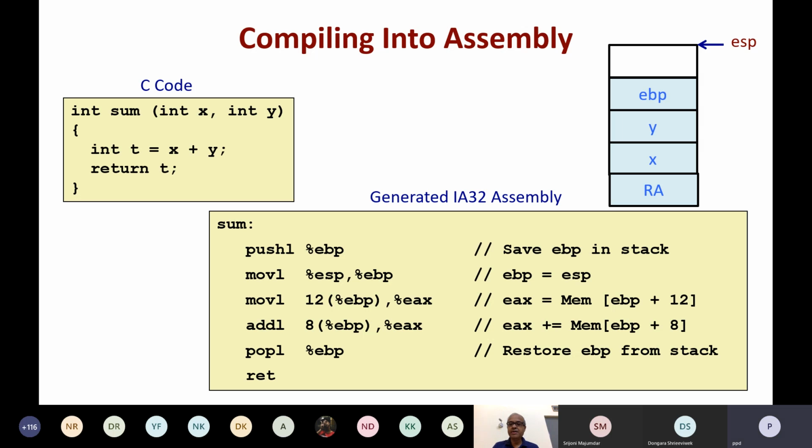Could you see, Ayushi? Hello? Hello. Yes, fine now.